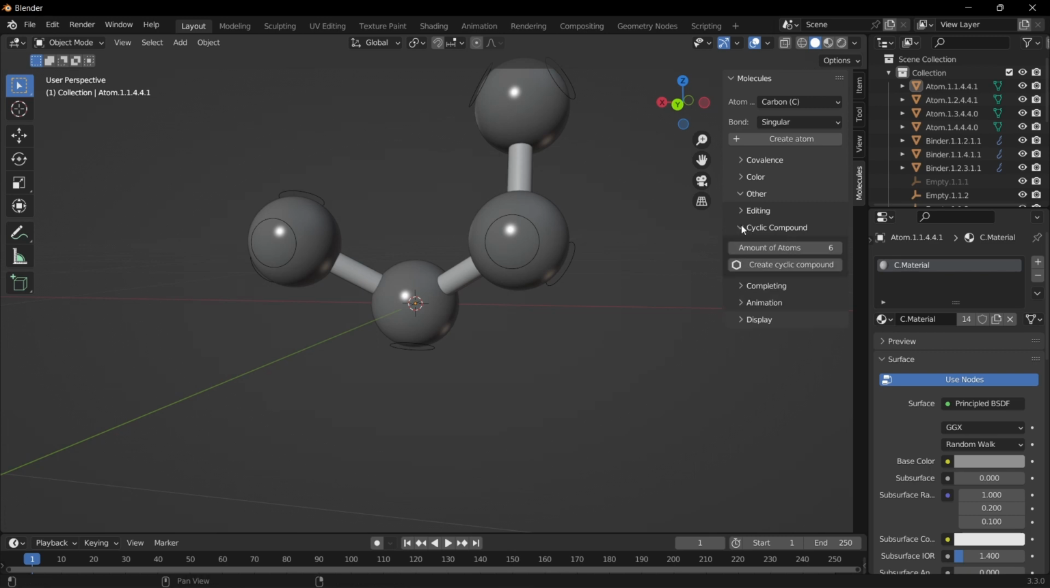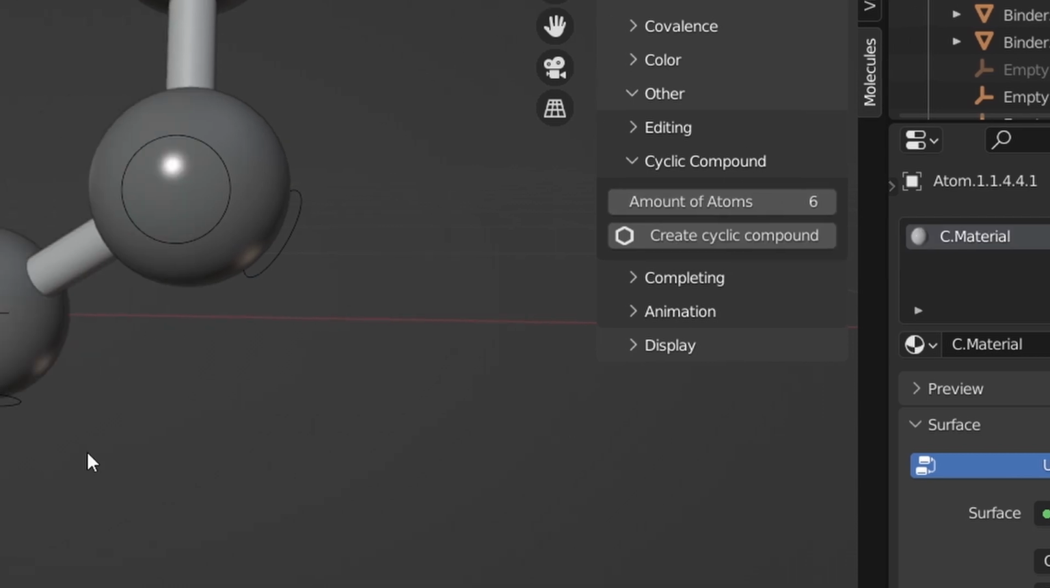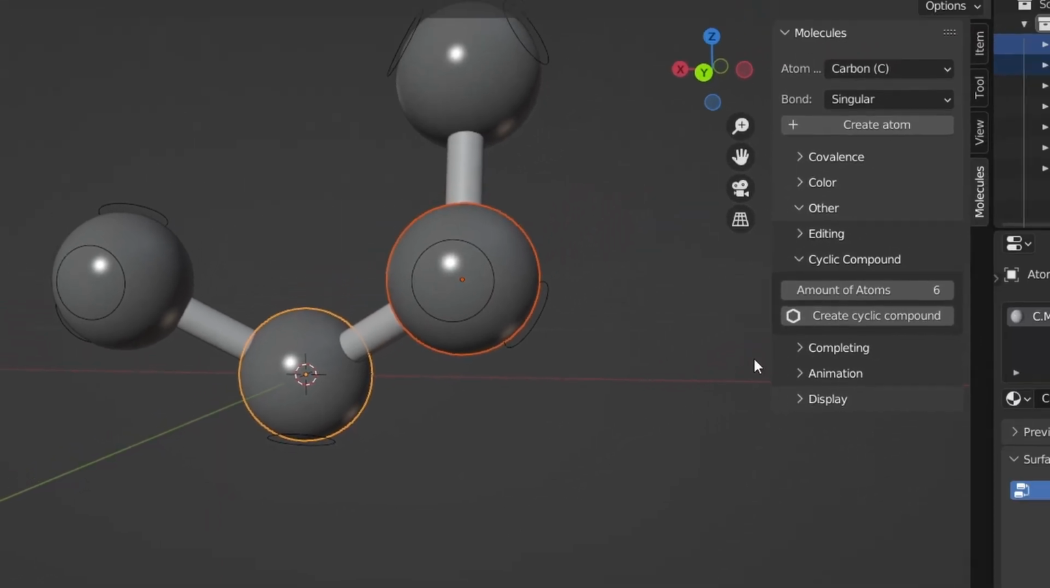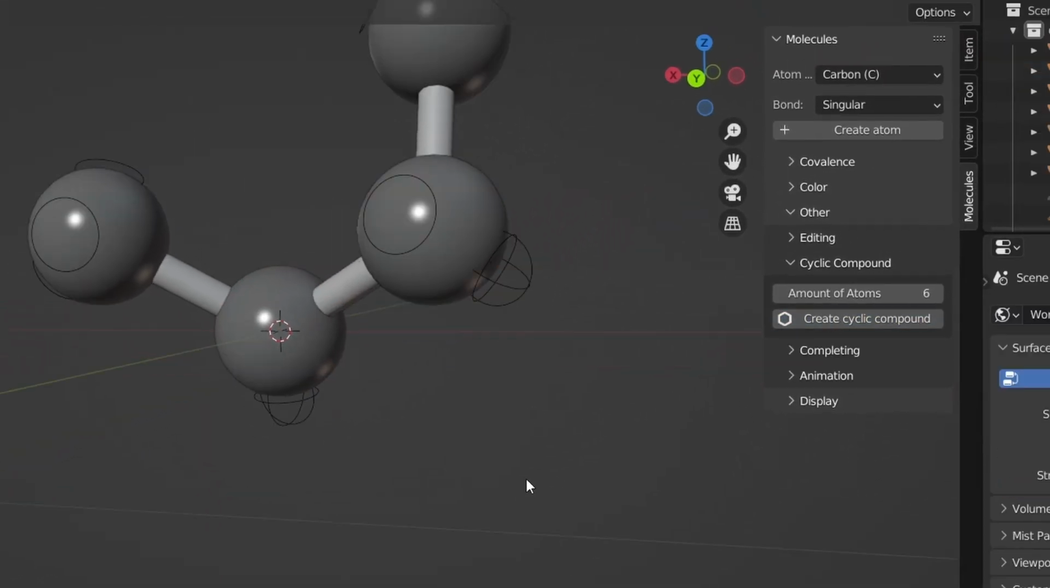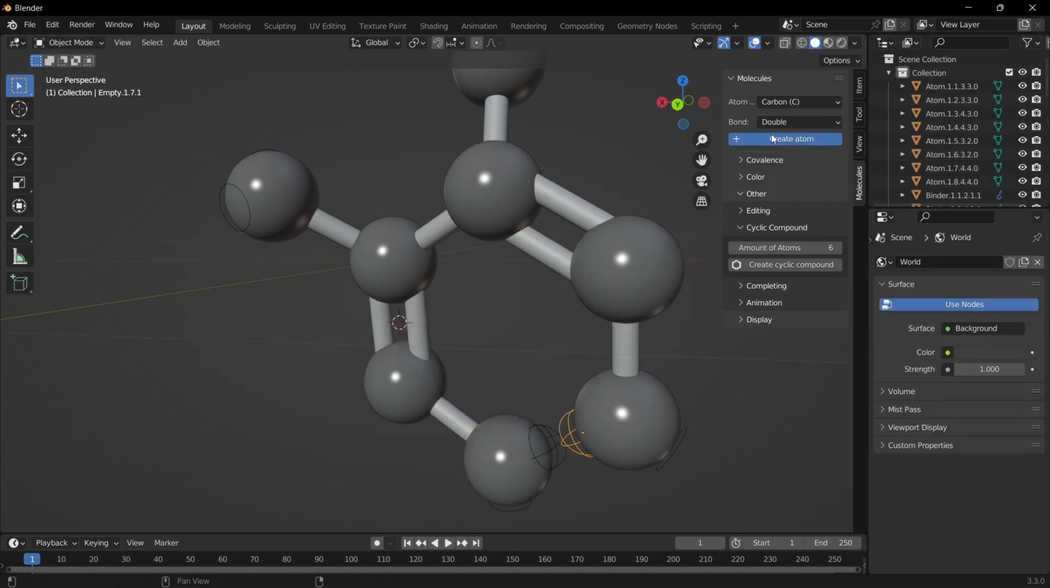With the panel cyclic compound, you can create a cyclic molecule. You'll fill in how many atoms the ring should contain at amount of atoms. In this case, I choose 6. Then you select the 2 atoms which you want to use to form the base. And finally, you press create cyclic compound. With that being done, you can create the cyclic compound.